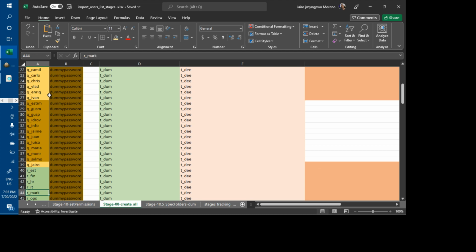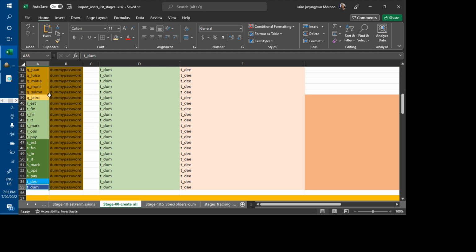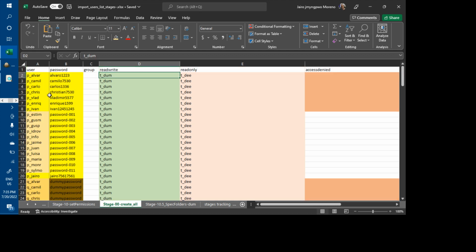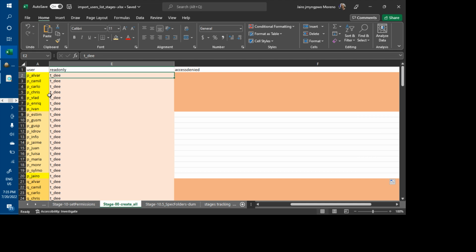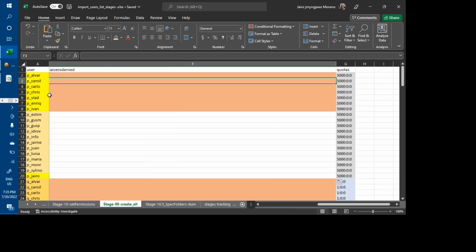Okay, so I took this file, and these last two are dummy folders, TD, TDUM, that are going to be used over here in this column for read write, and in this column for read only. So in other words, user Alvaro gets to read write to folder TDUM, but only gets read only access to TD. There's also access denied, but I've left it blank.